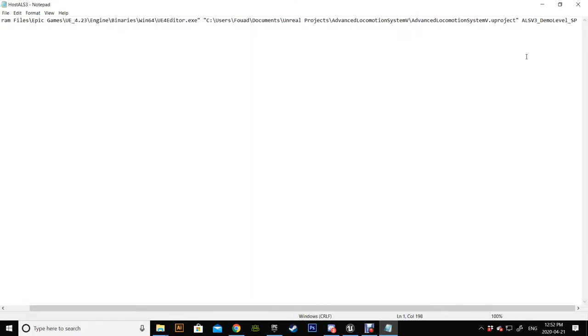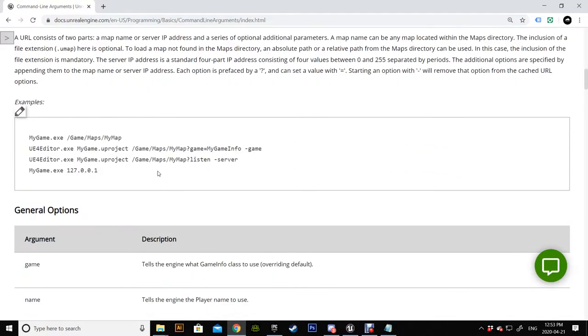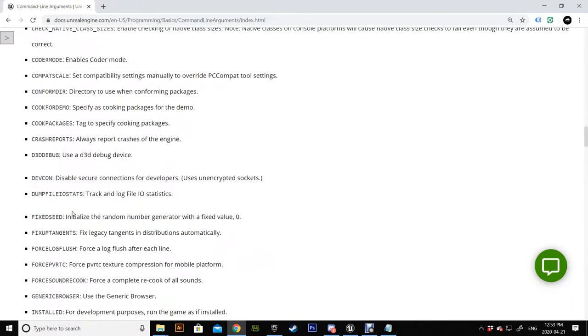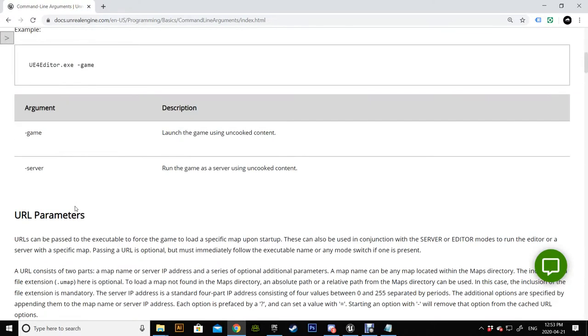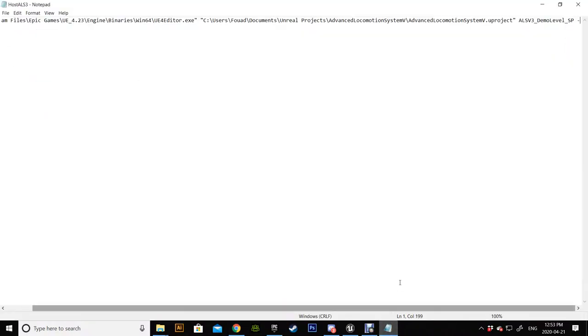And we're going to need to call some command lines, and I'm going to add this link in the description of this video, so that way you can use whatever commands you like here. In our example, we're going to need the server and the game. So here we're going to call server, space, log, space, and nosteam.